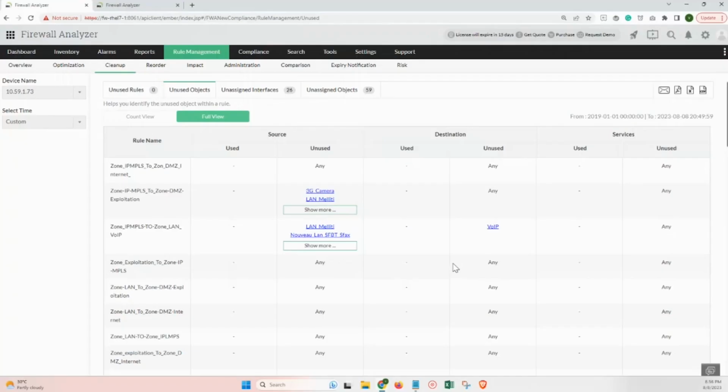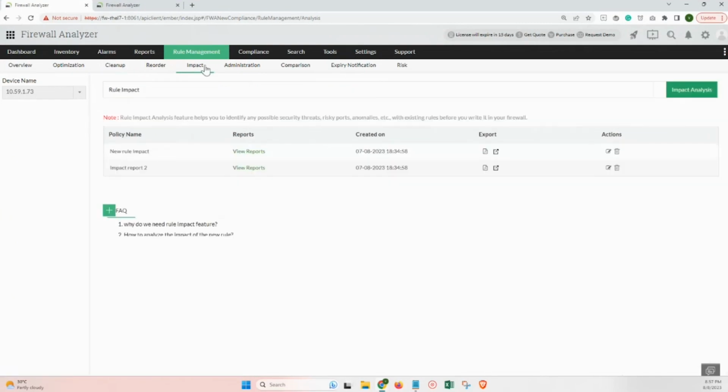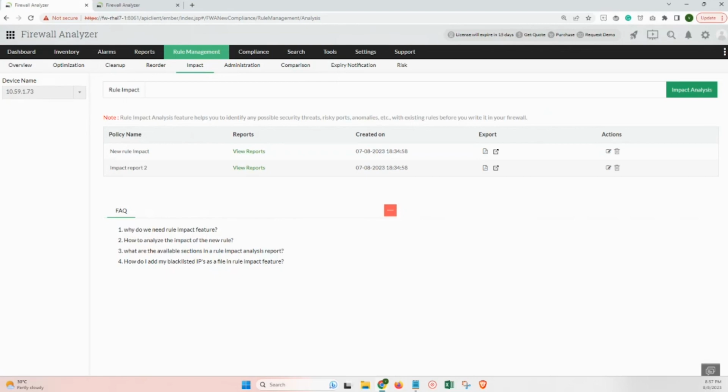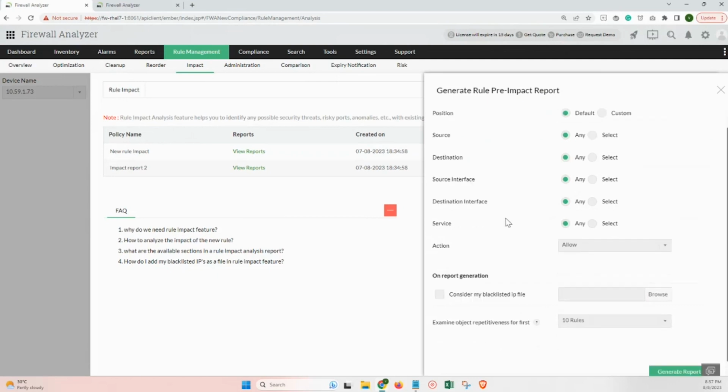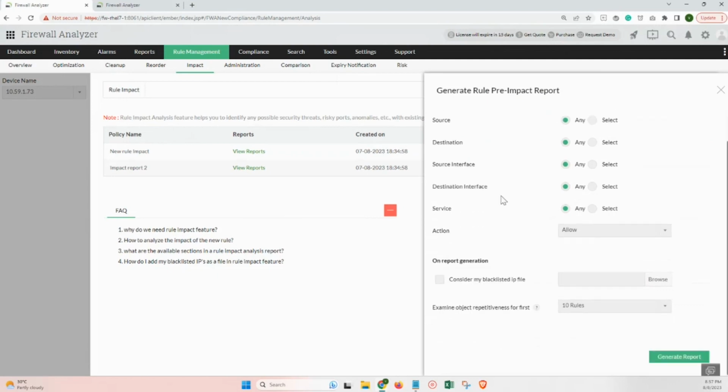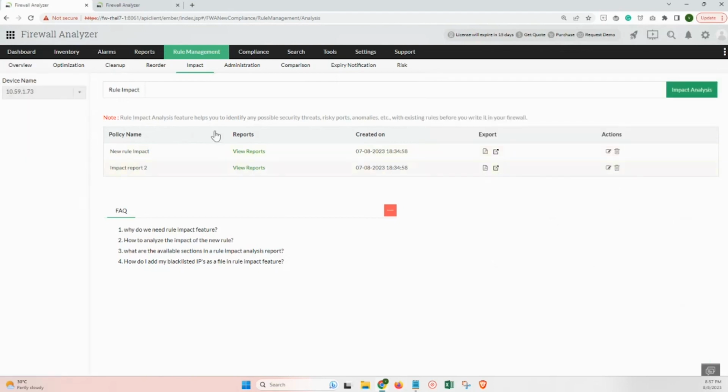So let me take you to the product to show this to you in working. Under rule management, you go to impact or select it from the option over here. All right. So let's say that you want to add a new rule without applying it to your firewall. So all you have to do is click impact analysis and fill in all of this information. And if you have any blacklisted IP addresses that have to be taken into consideration when you're creating a new rule, you can put them in a file and upload it over here as well. Once you're done with that, simply hit generate report and you will get a result something like this. So let me take you to an example.